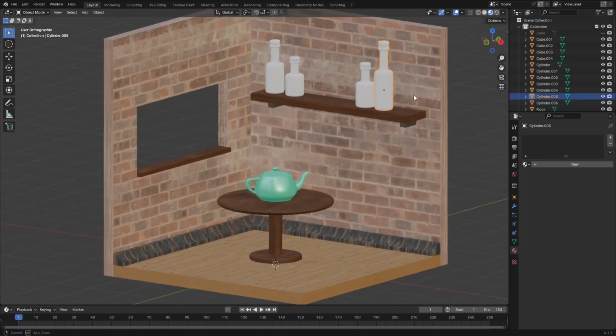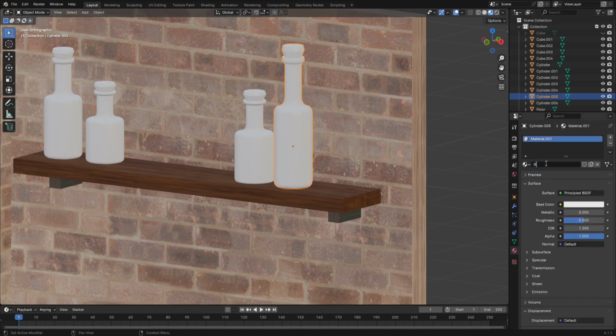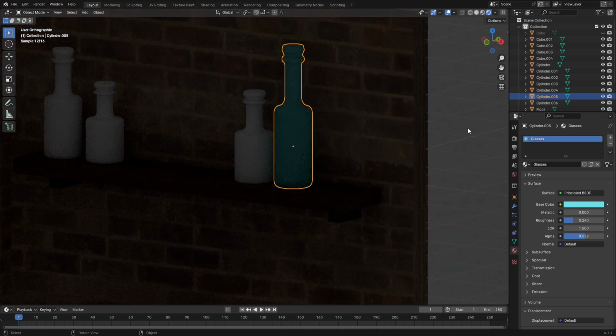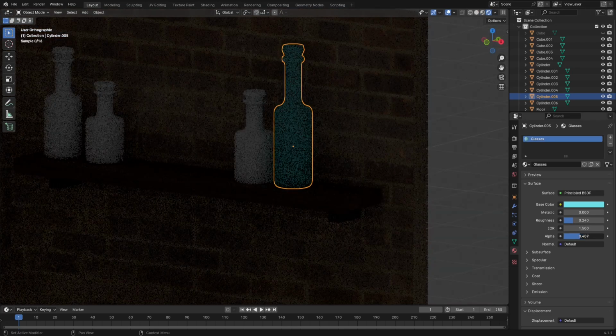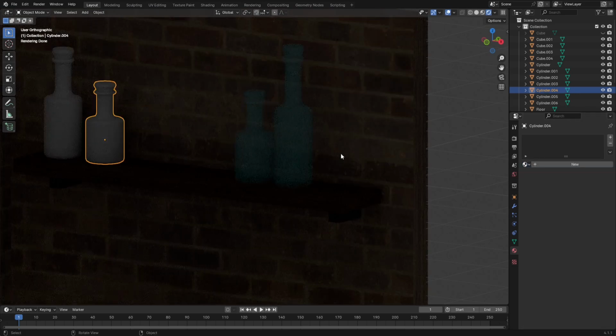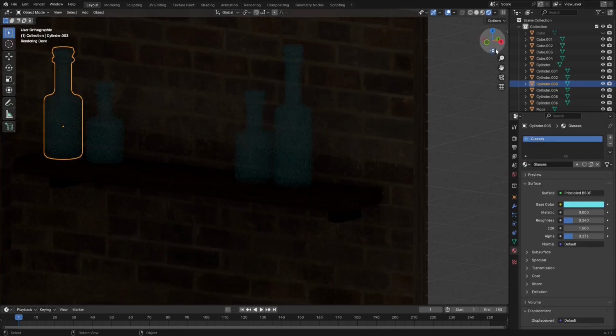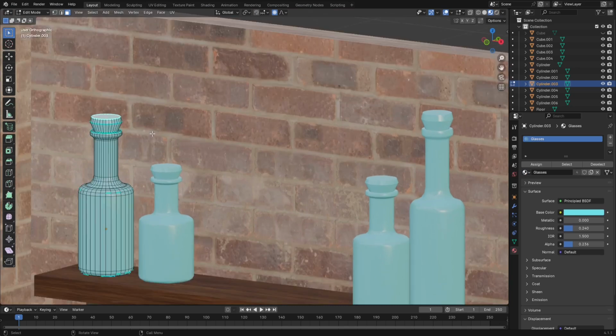Next up, we're actually going to do two different materials for the bottles. We're going to go ahead and make a glass material. Just set it to a bit of a turquoise blue. Turn up the roughness and turn down the alpha. Applying it all to every single bottle.